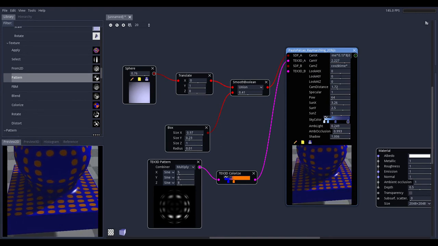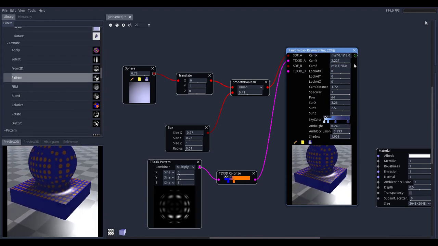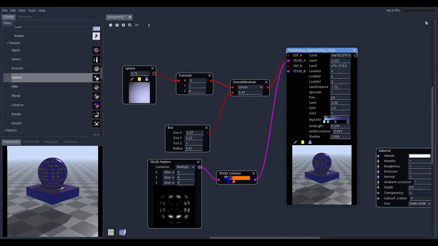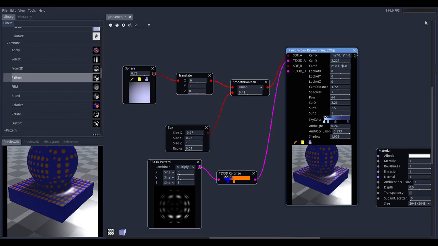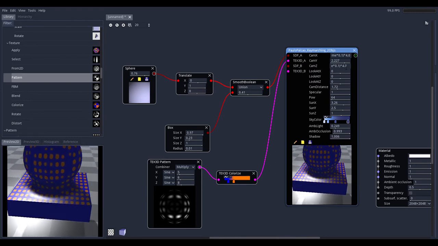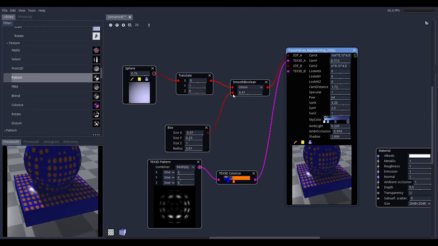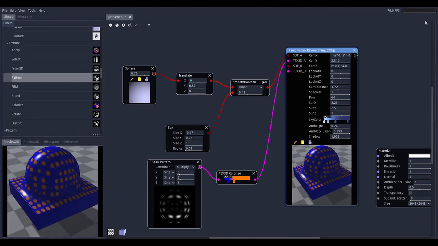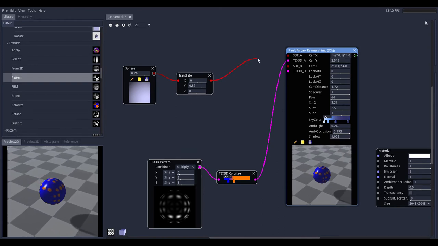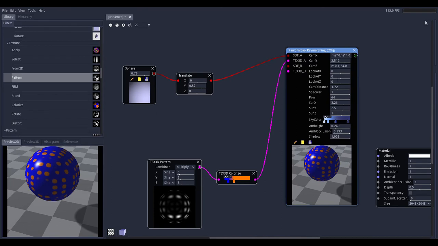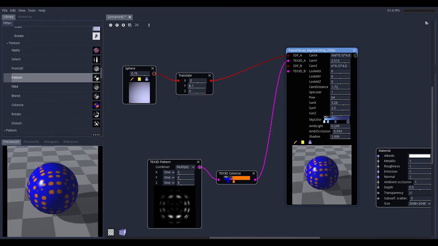Let's back up further away. Probably too far away. Let's use 4. Okay. Translate. We'll remove this now. Don't need it. Let's just use the object. Okay.